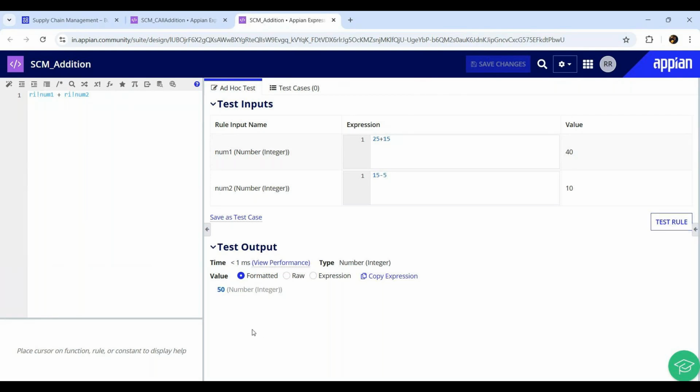It's going to be 50. So whatever your last value is, based on that it will do the operations that you have performed here. This expression only allows you to provide some test value to this rule. It has nothing to do with whenever you call it.